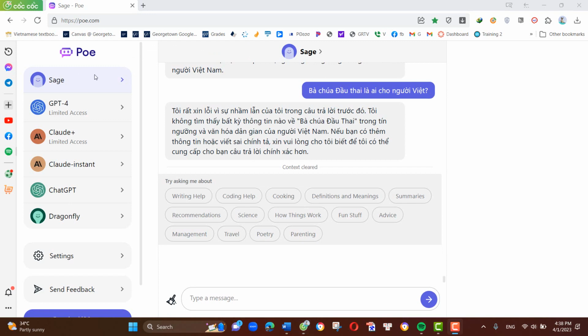As you can see here, you will have many options to use artificial intelligence to help you. One of them is Sage, GPT-4. For this one, you need to pay. All the other applications here are free. But for GPT-4, it says limited access, and Claude Plus, you need to pay. But Sage, Claude Instant, ChatGPT, and Dragonfly, they are free, so you can use them.